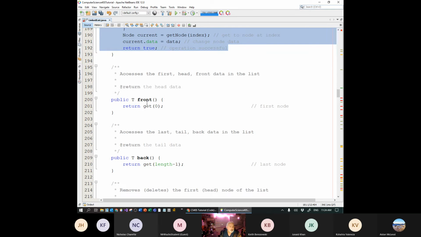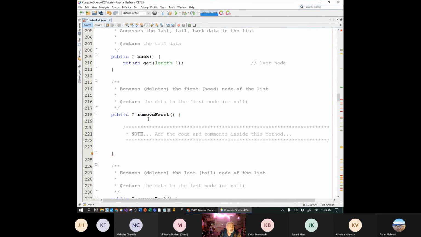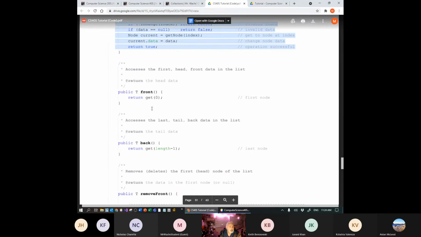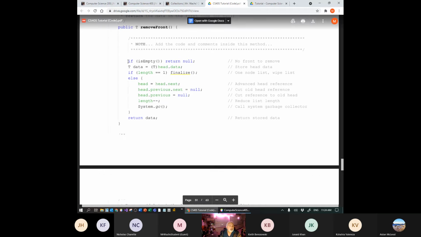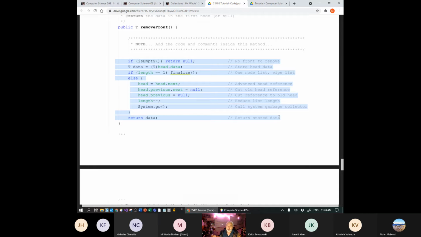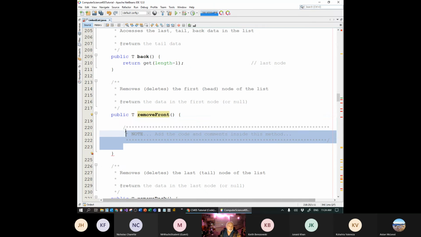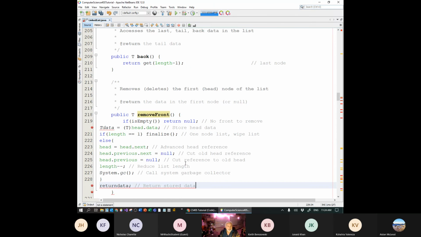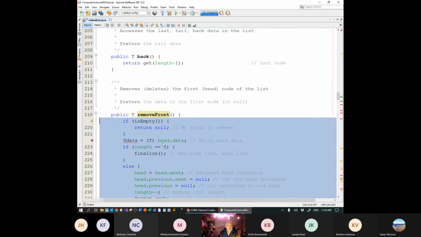The next methods, front and back, do not have a note in them, so I can scroll past them. Only when I get to remove front does it have a note. So now I can scroll past front and back and get to remove front. Grab its code. Again, remember all the things I mentioned earlier in the video. Make sure you're only grabbing the code you need. Make sure you are able to grab it, copy it, paste it, select it, auto format it.